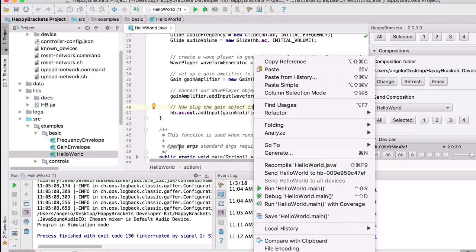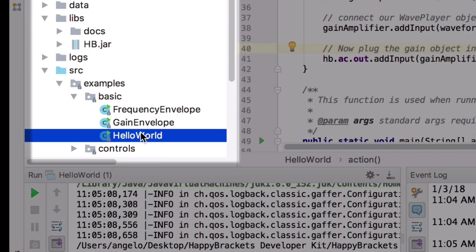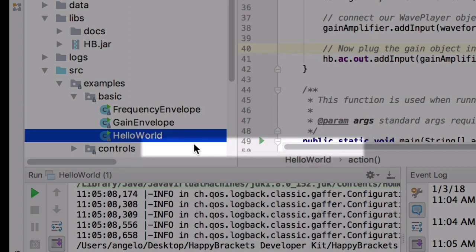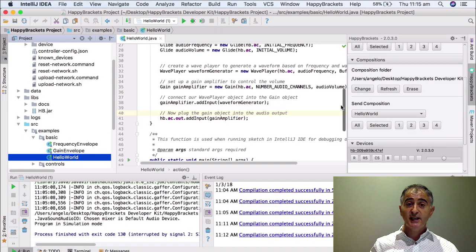Also, you can select the file in the project window. Right-click and send it that way. So there you have it. You ran the first example on the Raspberry Pi with HappyBrackets.